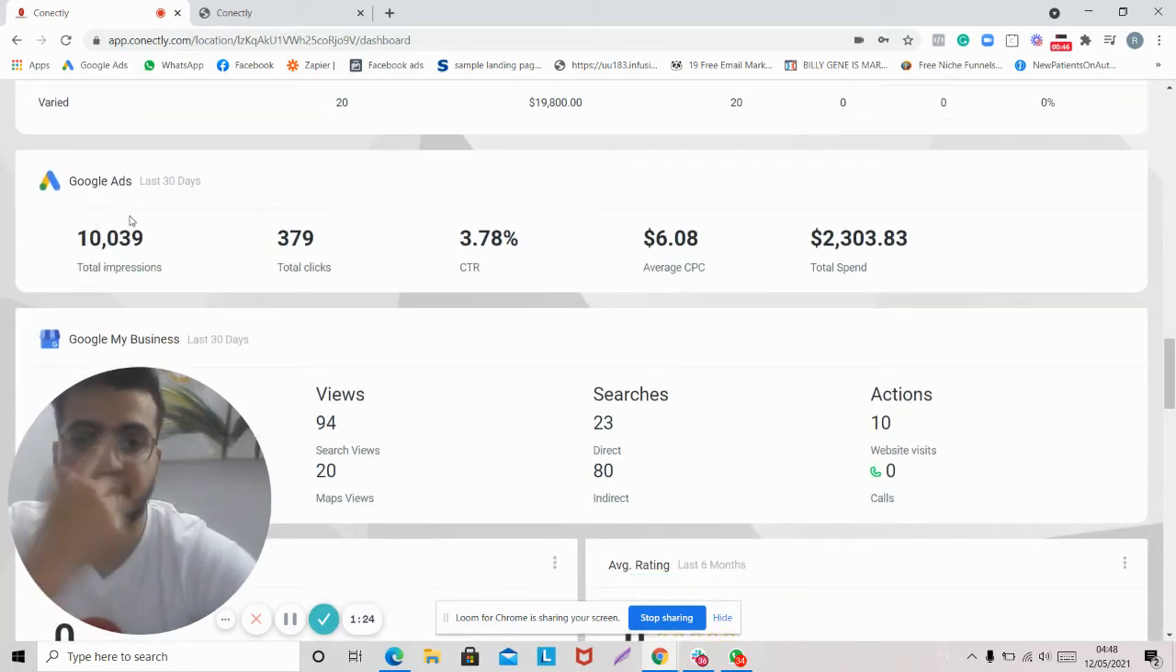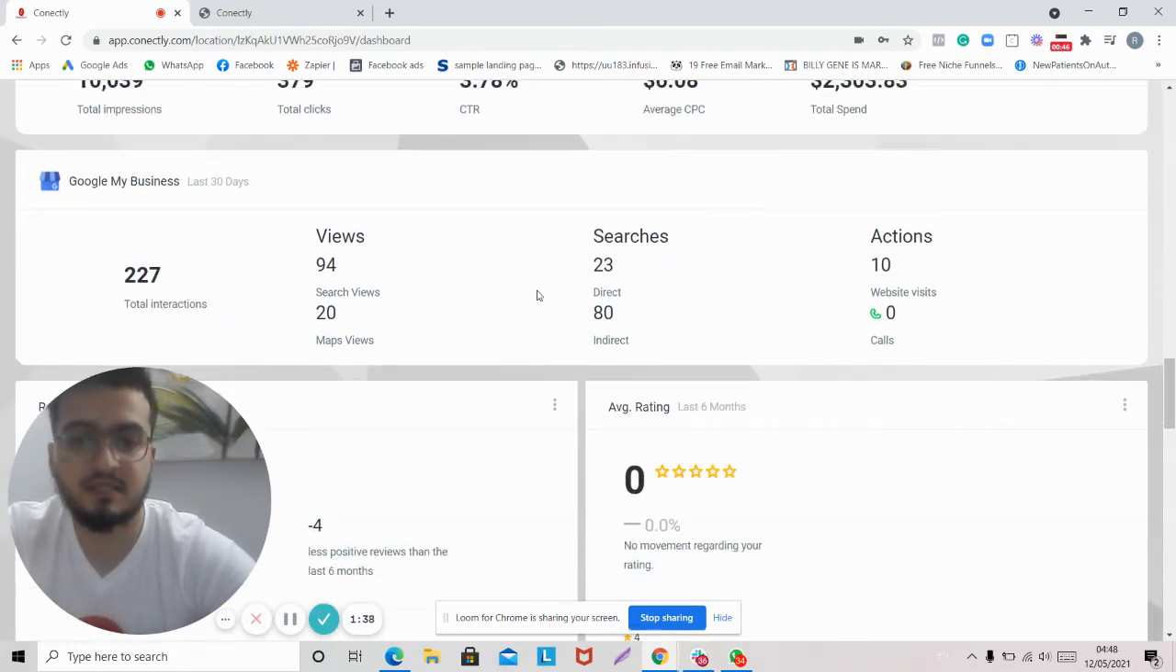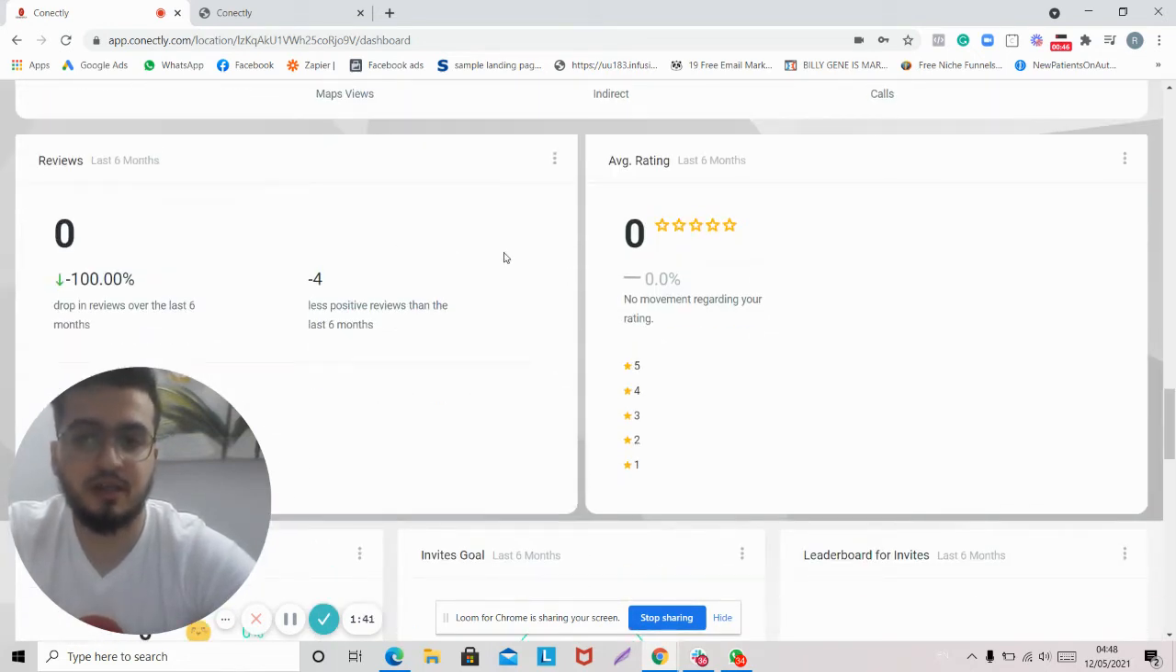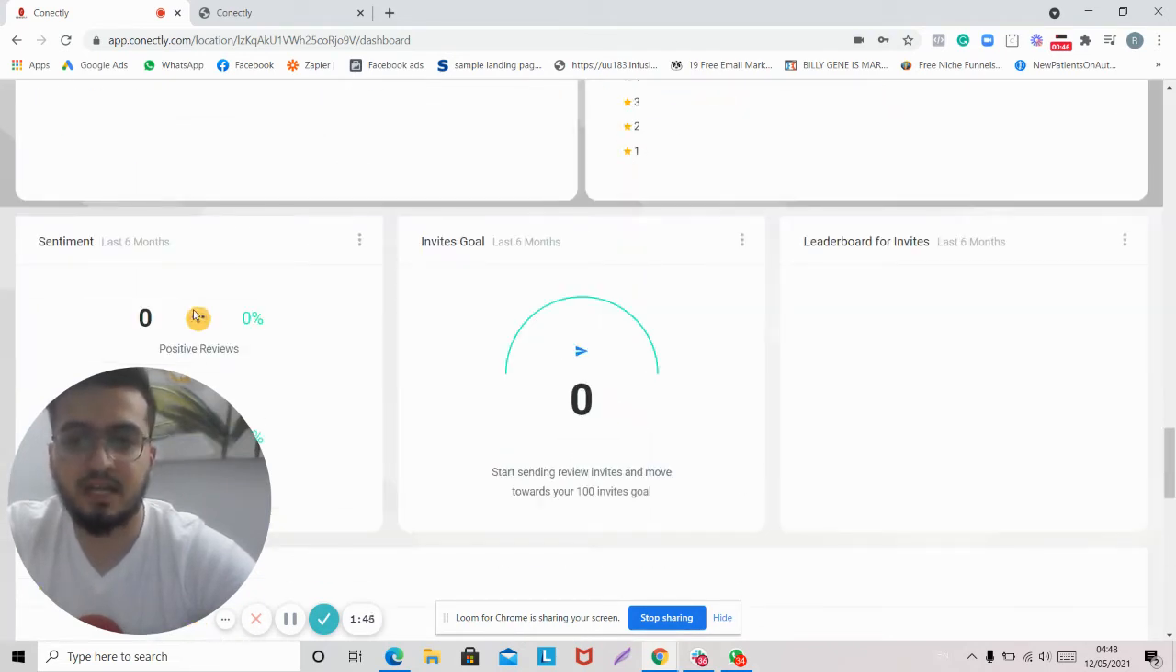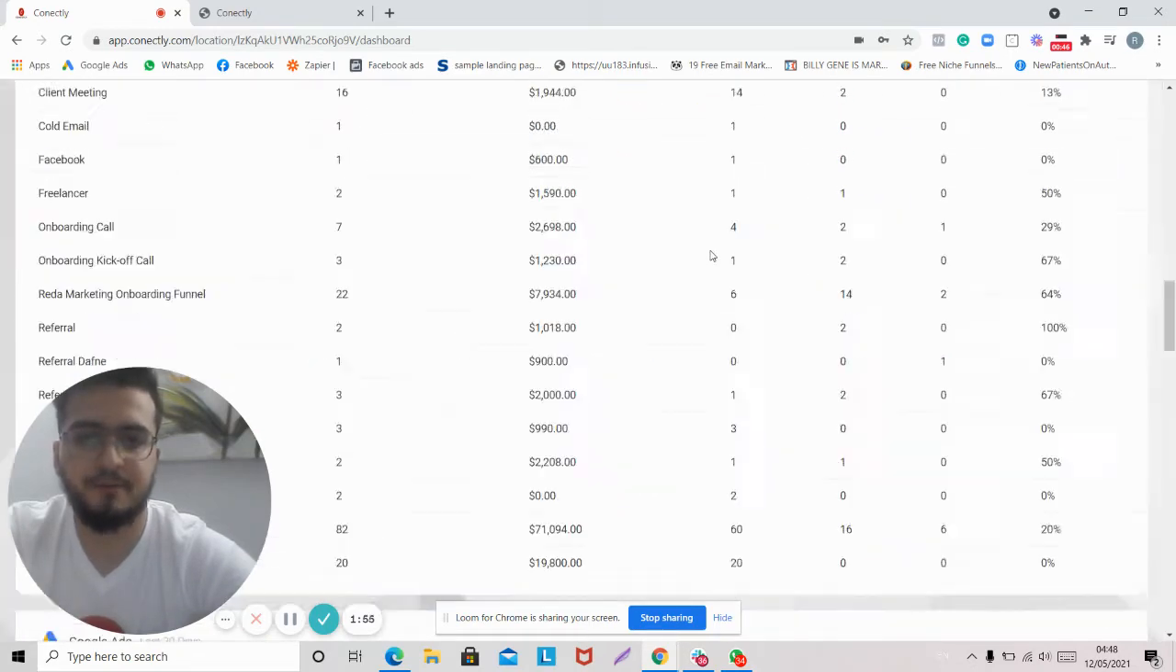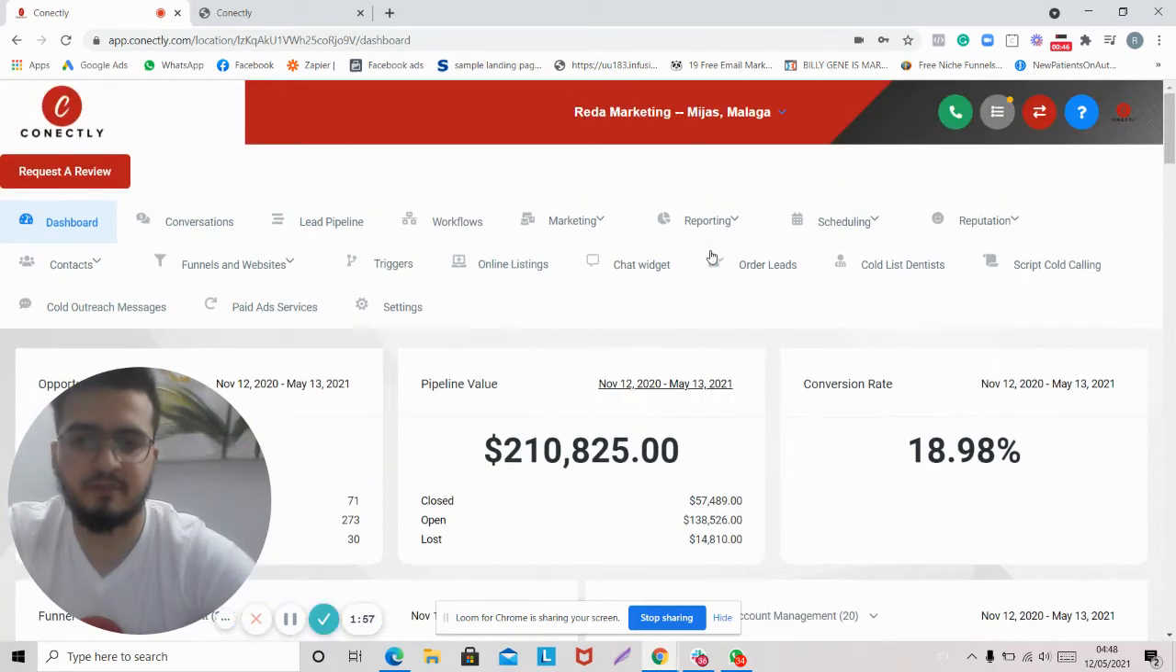Here you also have an overview of Google Ads because we integrate with Google Ads, so you can see the actual stats from Google Ads: the CTR, the number of clicks, the cost per click, total spend. Same things for Google My Business. You can also view the reviews about your business, the average rating, the sentiment if it's positive, and basically you can see everything. You have an overview of your business. You can see how things are going in less than 5 minutes.